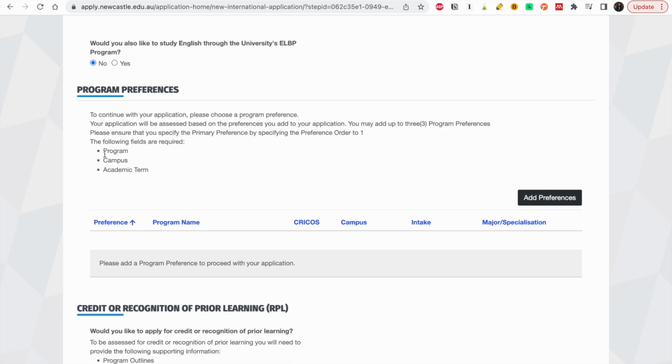Where do you wanna to continue with the application? Please choose a program preference. Your application will be assessed based on the preference you add to the application. You may add up to 3 program preference, which is so good. Please ensure that you specify the primary preference by specifying the preference order too. So let's do this.